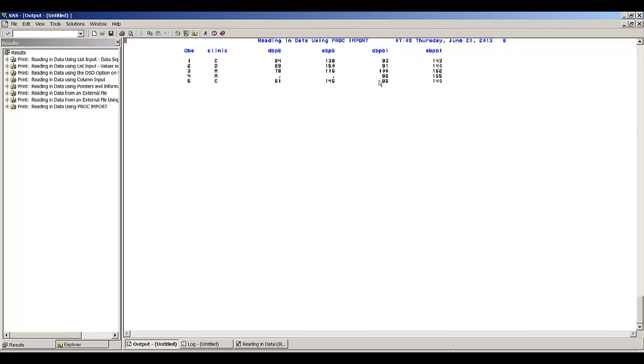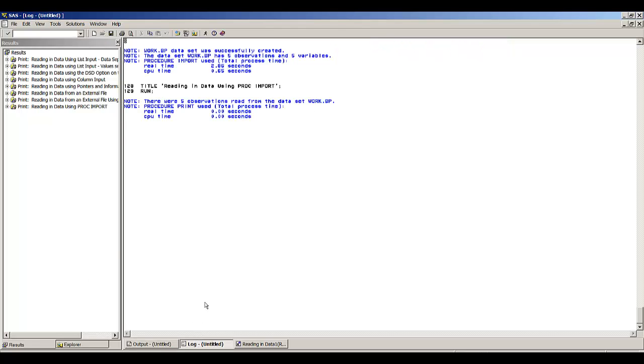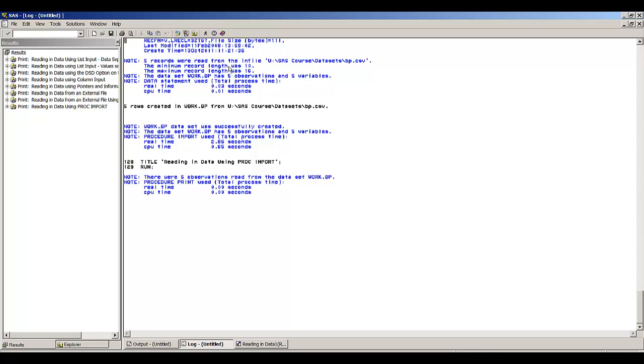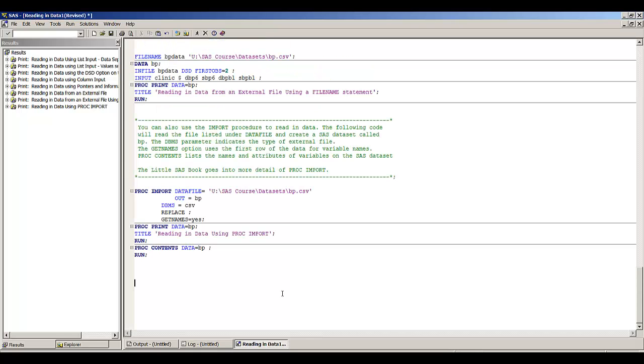And once again, let's check our log. And we see here 5 records were read in, 5 rows were created, and we have 5 observations and 5 variables. And so here we've looked at a bunch of examples using this one data set, BP, for blood pressure, and many different ways that we can read in data into SAS.